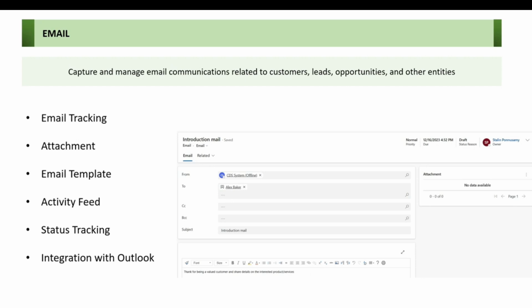Email has multiple status indicators like draft, sent, received, and opened, right? So this is to monitor their progress. Finally, on integrations, it can integrate with Microsoft Outlook. Definitely it ensures seamless integration. There are a lot of use cases for this email.